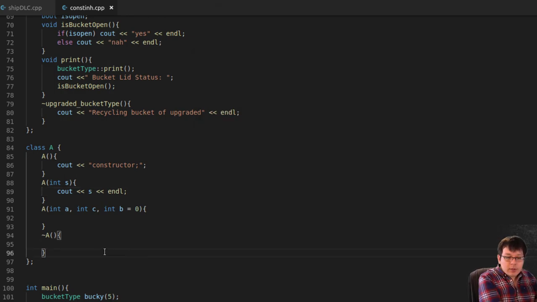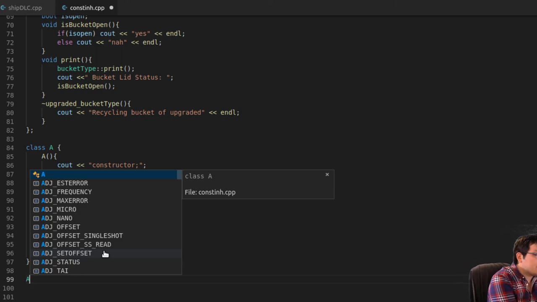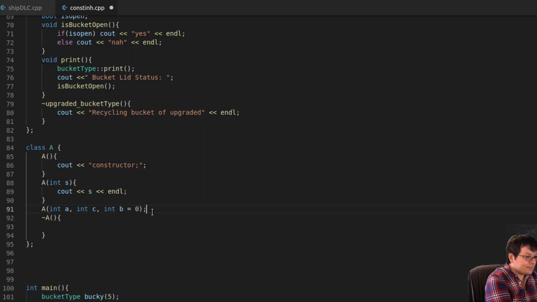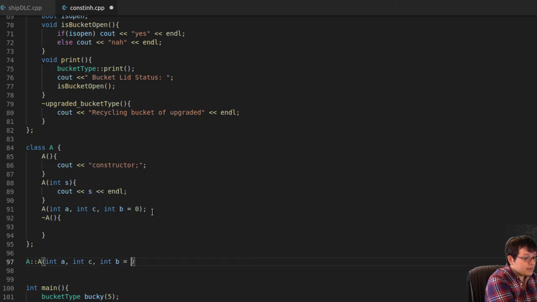Now, the other thing you probably don't remember is how you actually define the constructor outside the class. I was going to do this earlier, but then I ended up not doing it. Suppose that you wanted to do this one outside the class. You write the class name, the scope resolution operator, and the constructor name, which again is the class name, so it'll look like A::A, and then you can do your parameters. Int C, int B equals 0. And then write it like that.